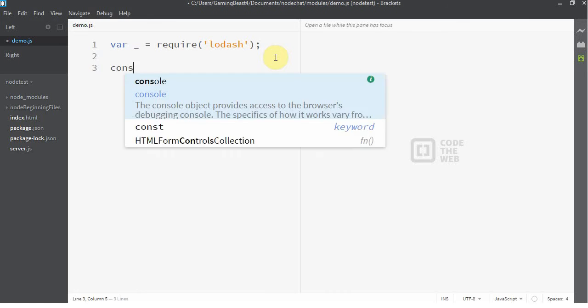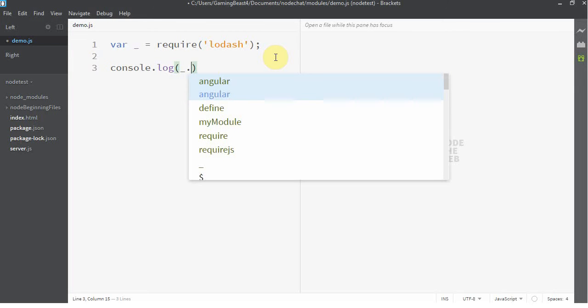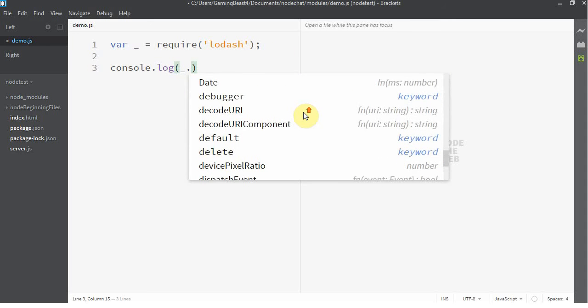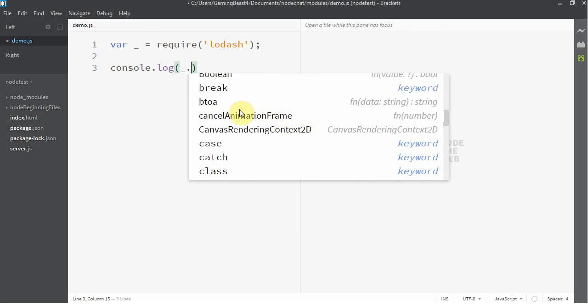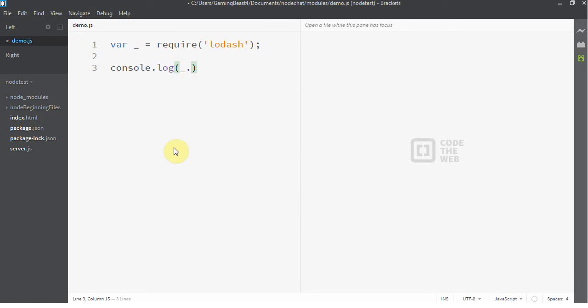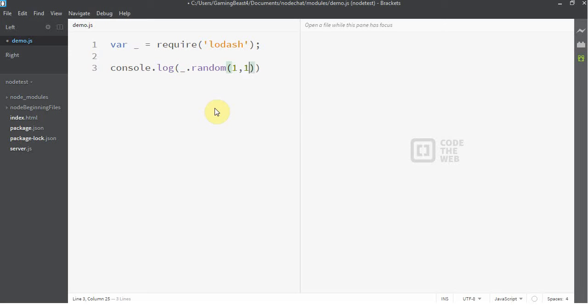Okay, and then console.log underscore, okay, that's basically the whole Lodash package or module, dot, and then you can see that it recognized it, and there's, I don't know if this is everything. I don't even know if this is any of it really. Let's see. Doesn't look like the one we're going to use. So we say underscore dot, so the underscore lets us access the Lodash module, and we're just going to say random. So this is one of the many, many things that Lodash can do.